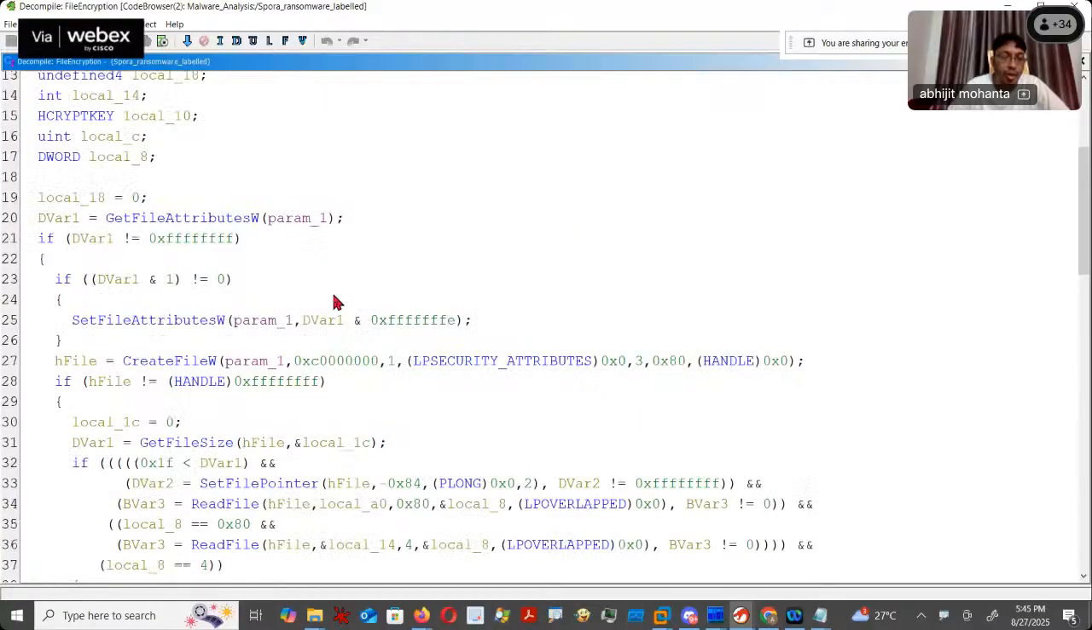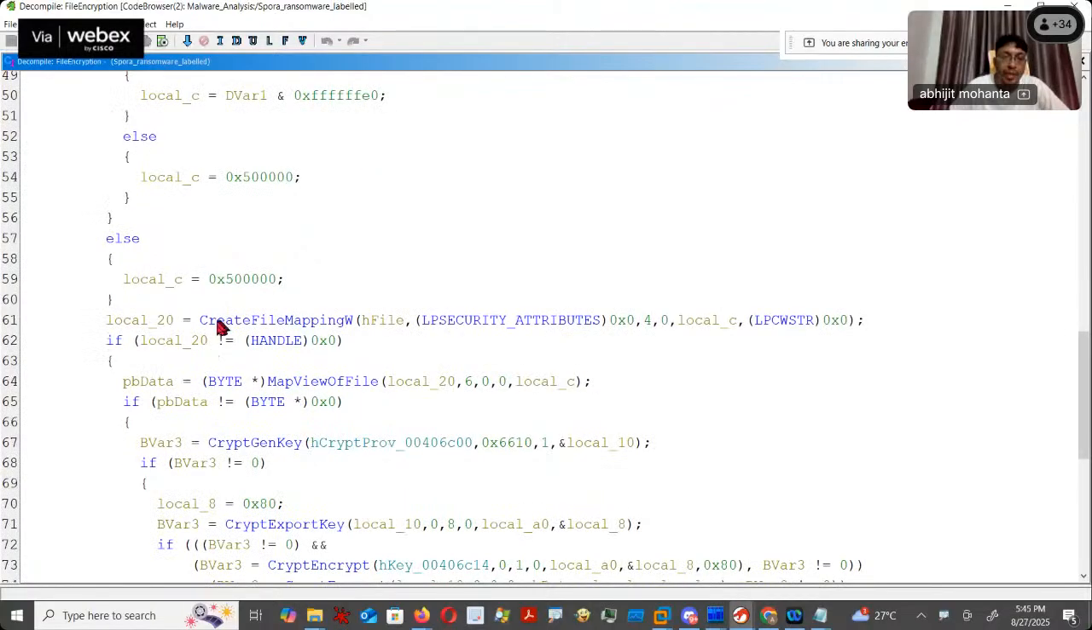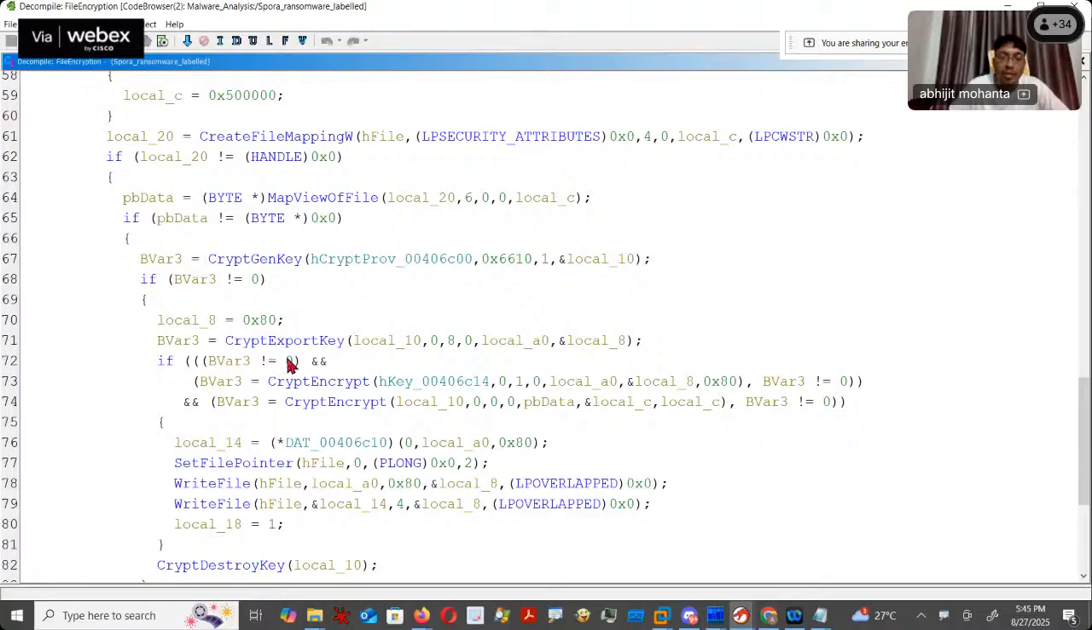Remember, yesterday I talked about how it encrypts. It opens a file. After that, ransomware will usually check for a certain file size, and if the file size is below a certain limit, it won't encrypt. After that, it opens the file, sets the file pointer to go to a certain location, and reads a certain amount of buffer from the file. These are certain APIs which might be used for copying the data into memory. After that, CryptGenKey means it will generate the key, and CryptExportKey is for writing the key.